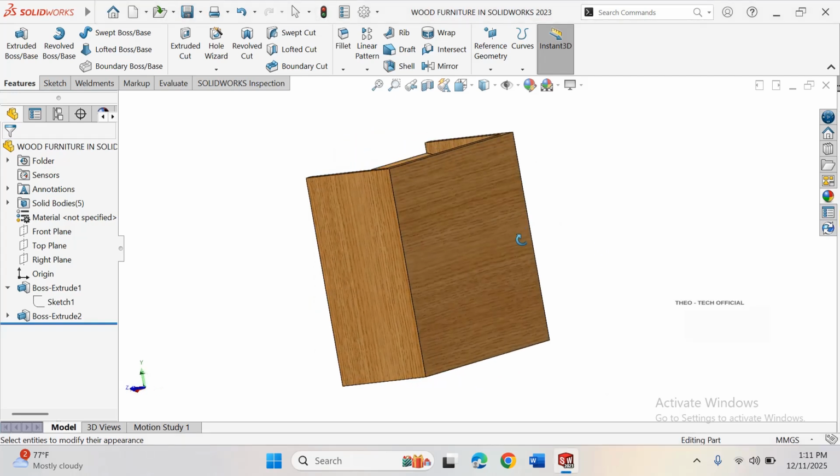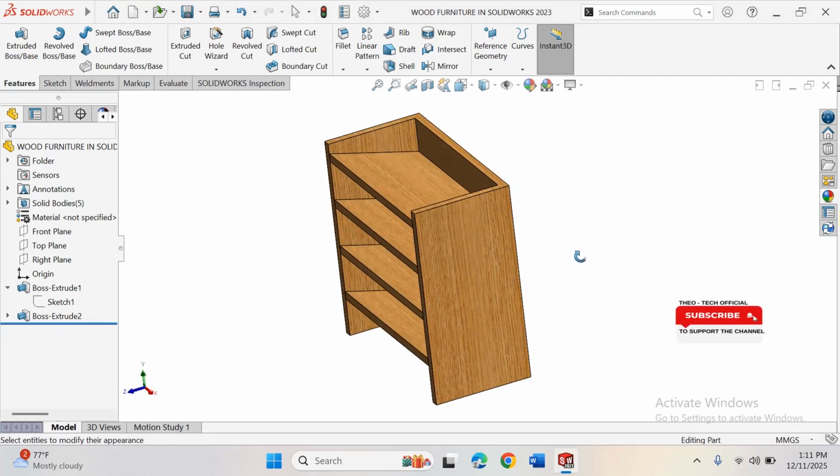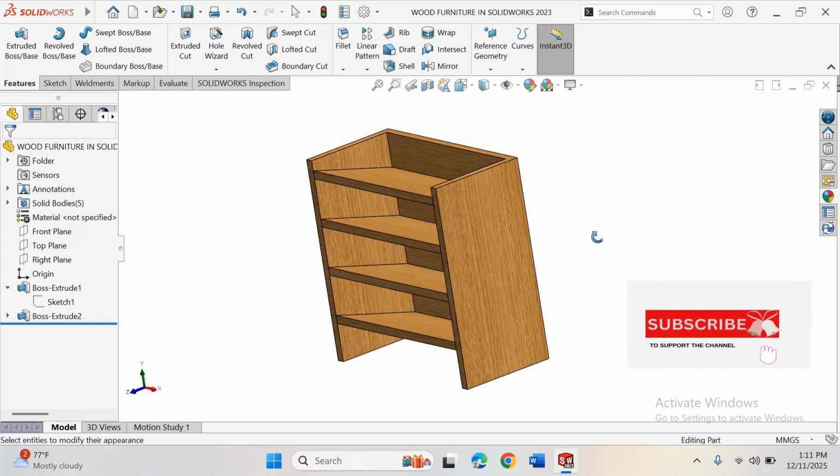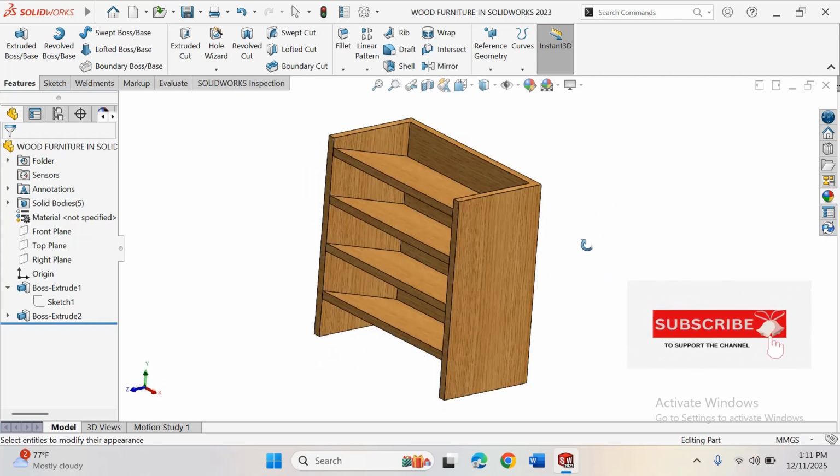So today we are going to design this beautiful wood furniture in SolidWorks 2023. I hope you will like it. So let's start.